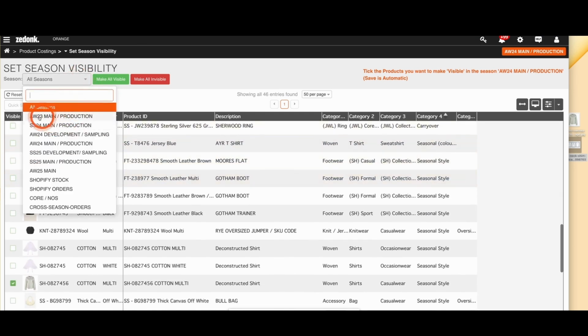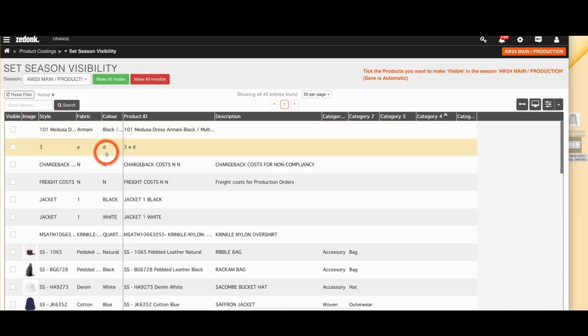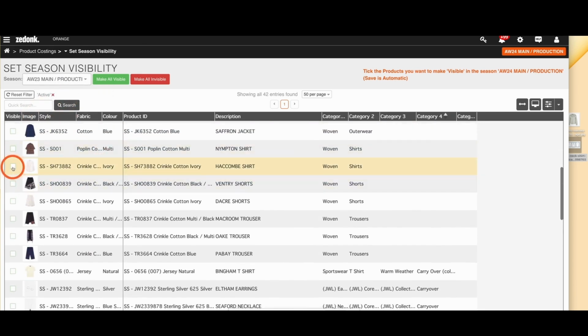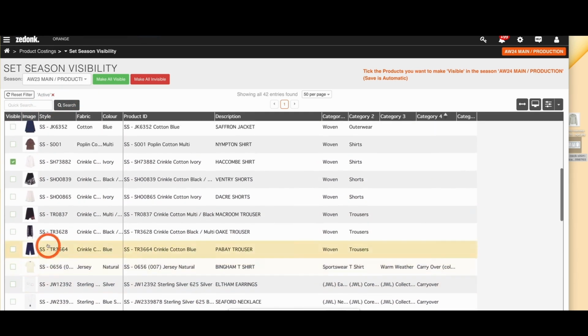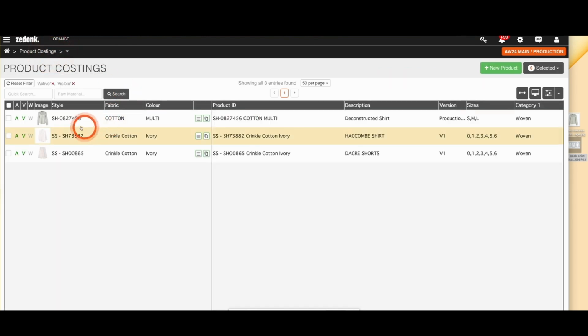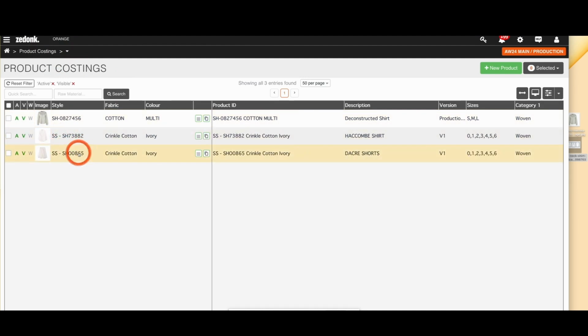Or what I might want to do, for example, is because I'm working in autumn winter 24, I might want to look at what I have in autumn winter 23 and bring some products through from there. So maybe I want to rerun these two here as carryover products. And so I can tick them as normal. Go back to product costings. I can see that they're there now. So they're ready to use in my new season.